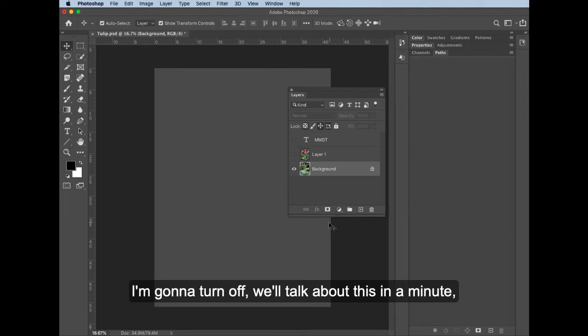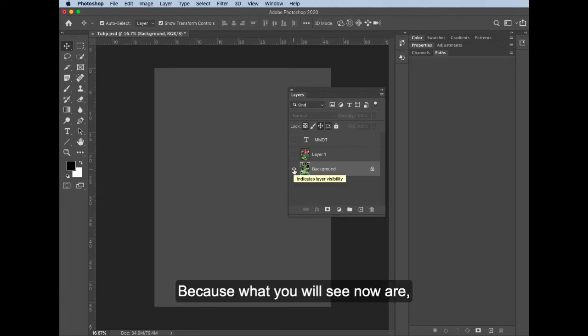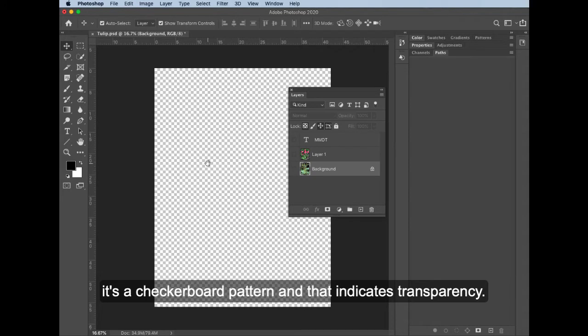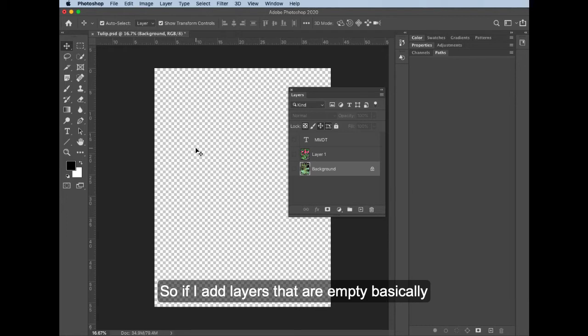I'm going to turn off, we'll talk about this in a minute, this layer visibility icon, and I'm going to turn that off because what you will see now is a checkerboard pattern, and that indicates transparency. So if I add layers that are empty, basically this transparency will not increase my file size, and this transparency is always indicated by this checkerboard.